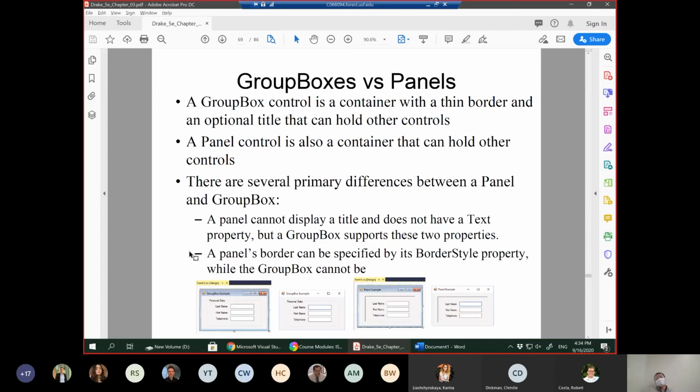So you can see that in future assignments, sometimes you need to use a group box. Be careful about the title, what is the title of the group box. Be careful about this.